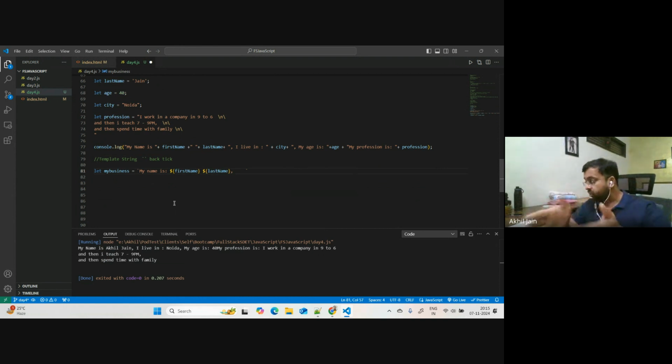I don't have to worry about the hassle of joining, thinking about the plus sign, concatenate, and making sure that there is the right spacing between the words. I can just freely write the way I want, like I'm typing in WordPad. It's just that whatever value you want to fill in from a variable, you have to put this dollar sign and curly braces.